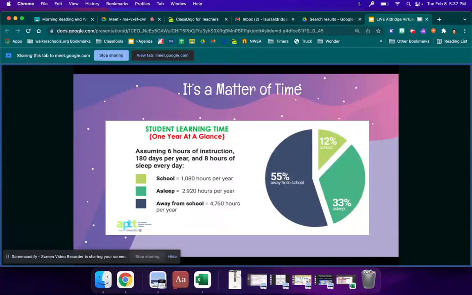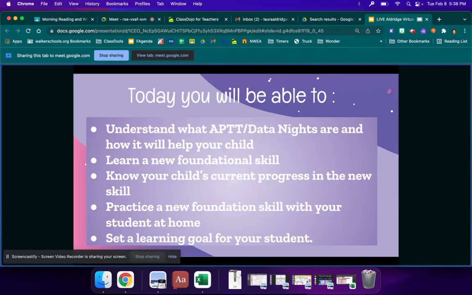We appreciate your support for reading goals, for reading every week. We appreciate your support in checking grades. We appreciate your support in checking on them and making sure they're okay. And you guys are so important. And that's one reason why APTT is another important time where we can come together and talk about how your child is growing. And I hope you get excited about some of the growth you see tonight.